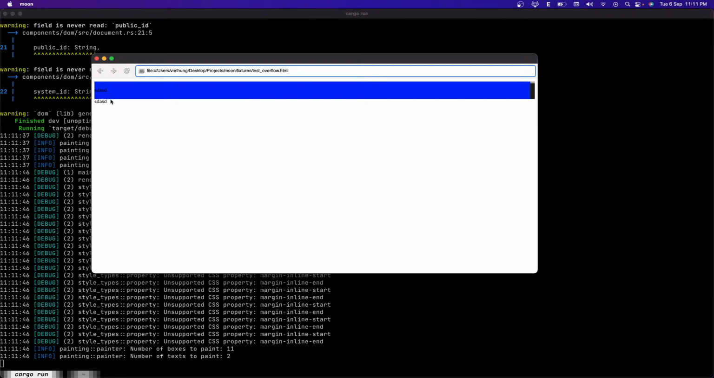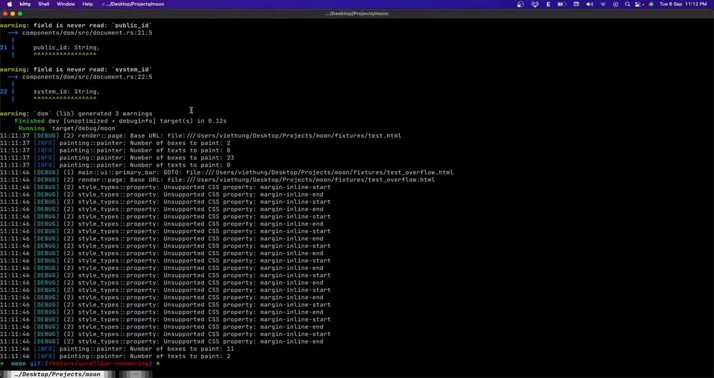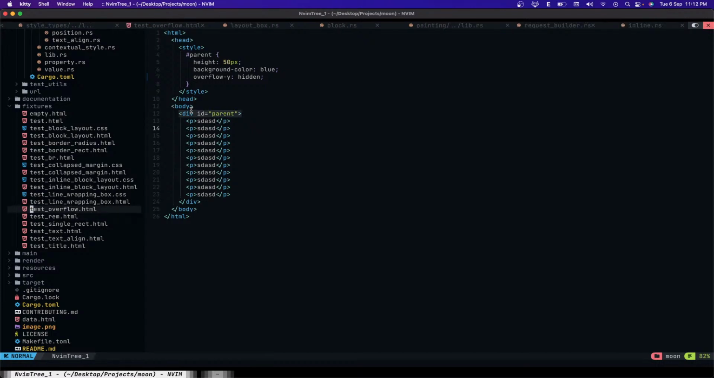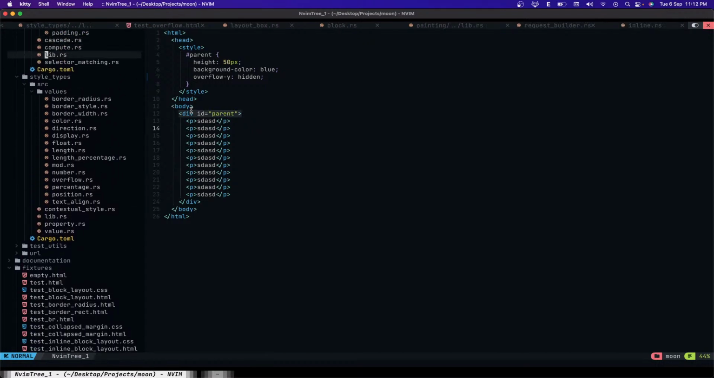So overflow hidden works. This one is outside because technically it is outside, but it's technically inside as well. But we haven't had the mechanism for clipping the content. We haven't done that in rendering yet, so it's partially there. It's like half inside and half outside. But yeah, that's good. Okay.